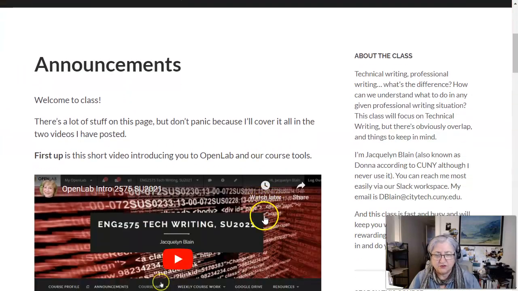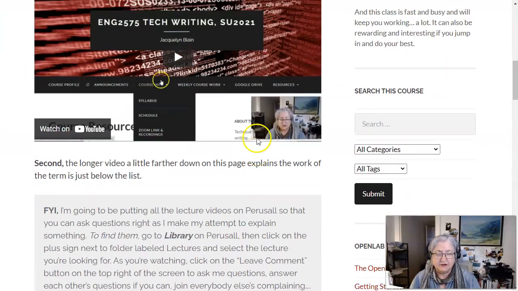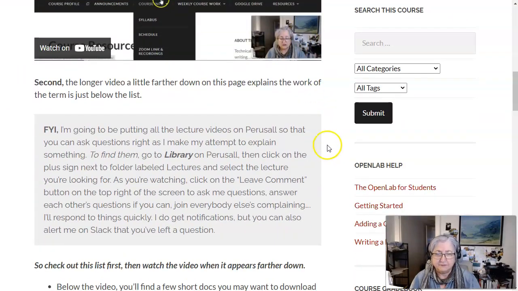First thing I wanted to show you is this is the page, and I have this up now. Again, I'm going to put all these lectures on Perusall. To find them, you go to Library and then click on the little folder, plus sign, and then choose the lecture. They'll be labeled accordingly so you can watch them. And if you have questions and you want to leave a comment, you just hit at the right spot.